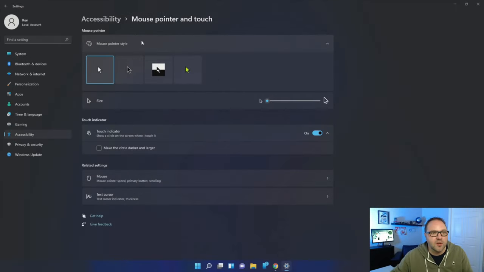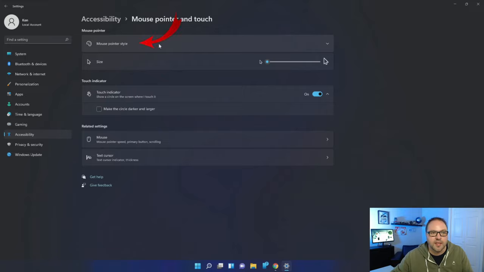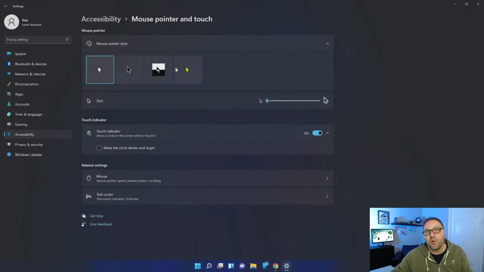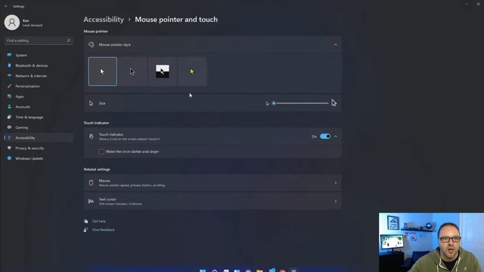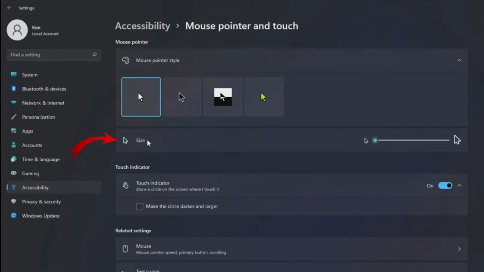So once that page loads up, you'll see it says mouse pointer as well as mouse pointer style. Now, if you're not seeing these different options here, they might be minimized. So it might look something like this. Just go ahead and left click on mouse pointer style, and it should reveal four different styles of mouse pointer for you. Now we're gonna come right back to that in a moment. I just wanna show you how to change the size first, and then it'll be easier to see the mouse pointer style. So right under that, you can see it says size here.